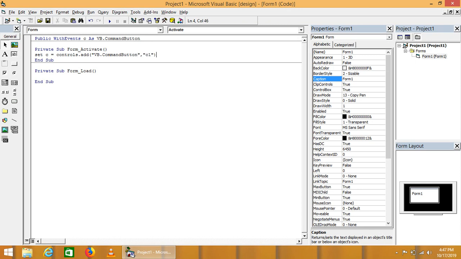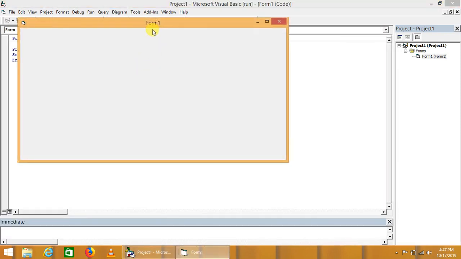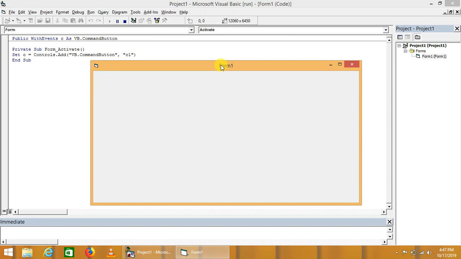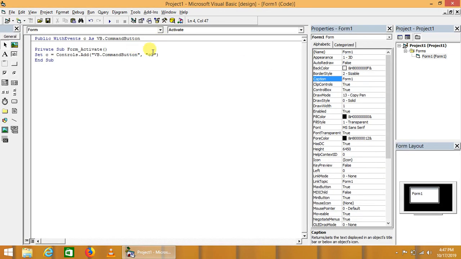Here we can use any other identifier rather than the C one. Now we have set our command button dynamically. Here the command button is not visible because by default all its attributes are null. To set its attributes, we will write these lines.